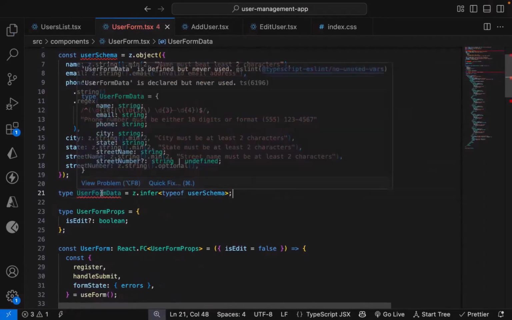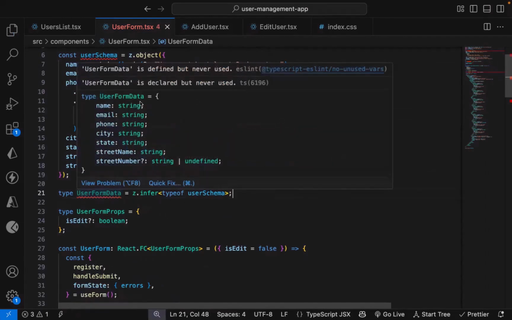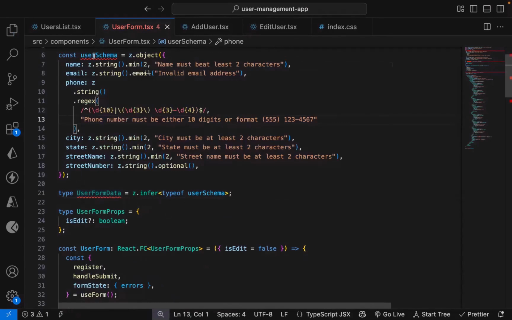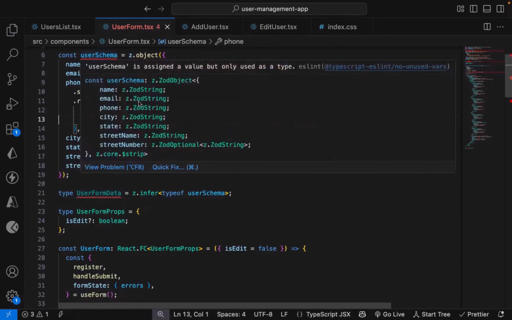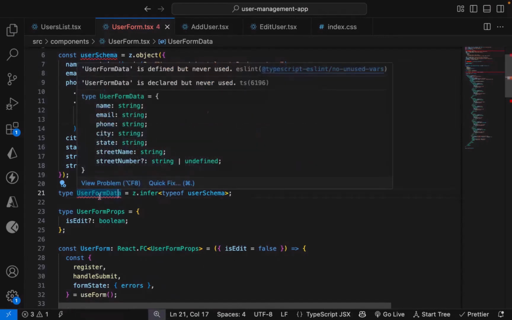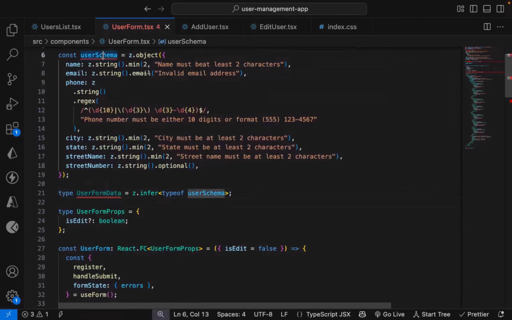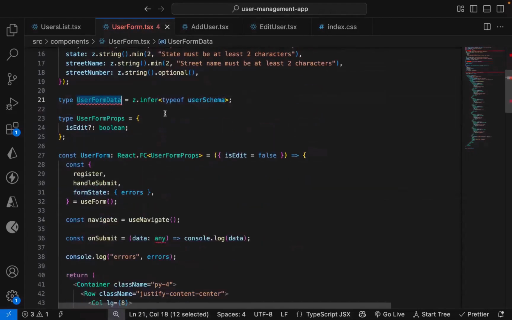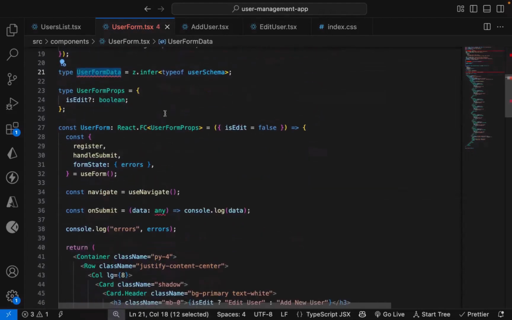If I mouse over this, you can see you get the TypeScript type. If I mouse over here, this is Zod type, which is not useful. But if I use this infer syntax, you can see now we are getting the exact TypeScript type. Street number is optional, and these are required string types. So we can use this user schema directly inside this particular useForm hook.